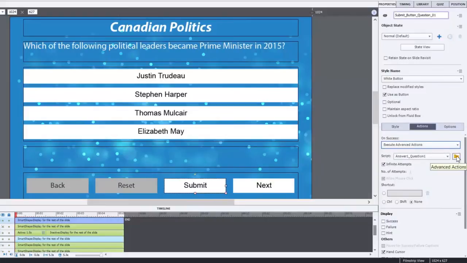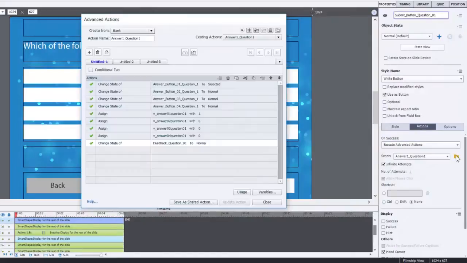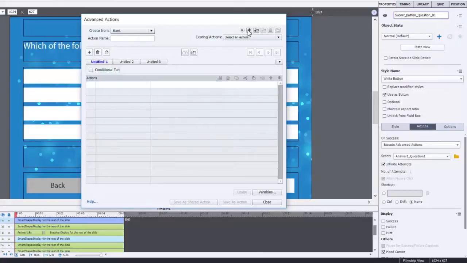So we're going to click on the advanced action icon, and this will bring up our advanced action window. We need to create a new advanced action. It defaults to one of the previously existing advanced actions. So we're going to create a new action, and we're going to give it a name. We'll call this submit_question1.